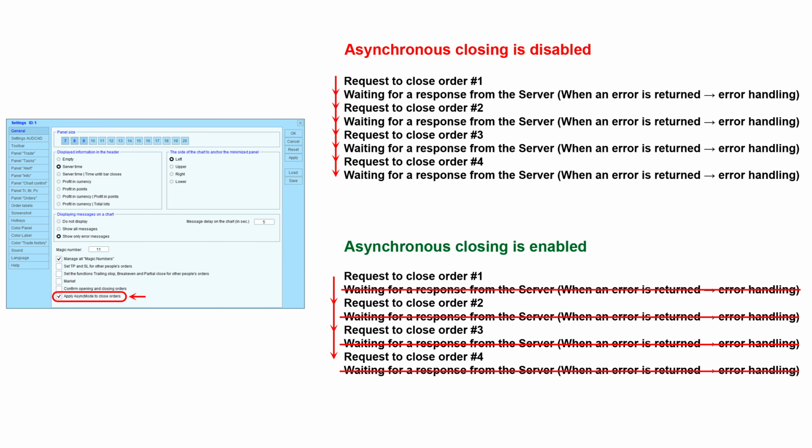Asynchronous order and position closing. Orders and positions will be closed without waiting for the request result. This method speeds up the closing of orders and positions. This feature is only available for MetaTrader 5.